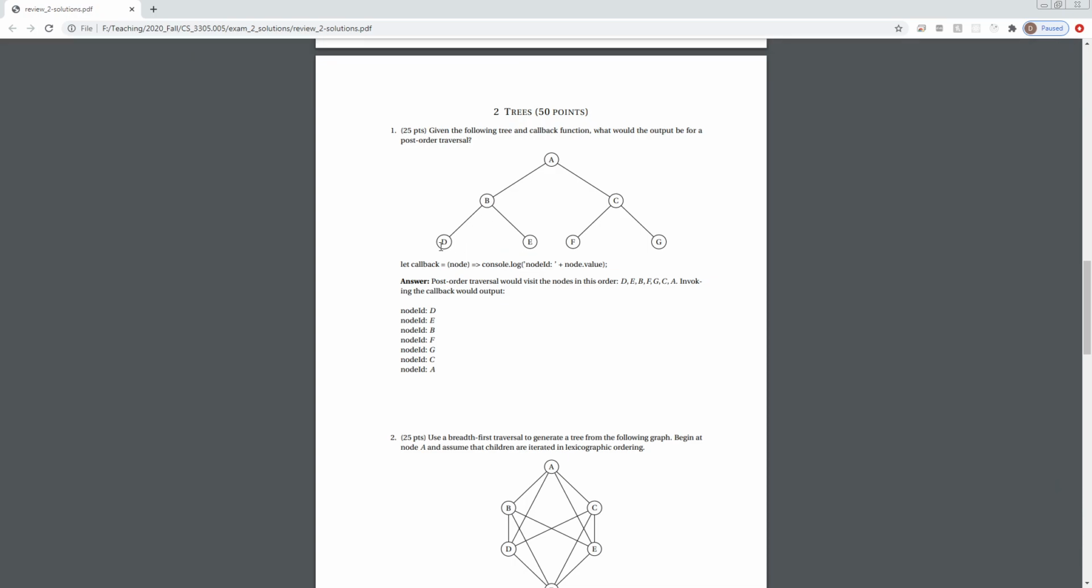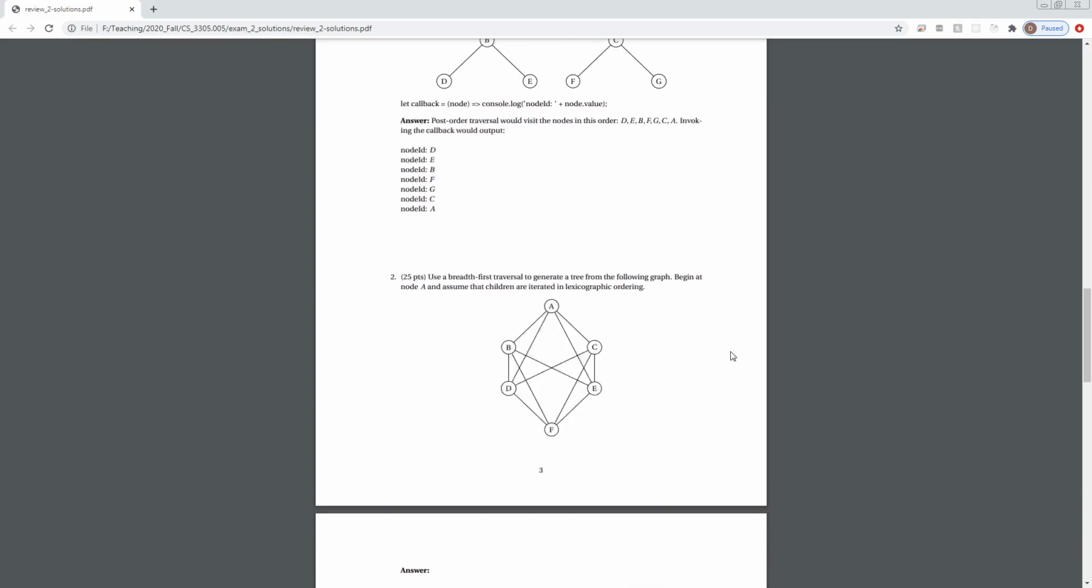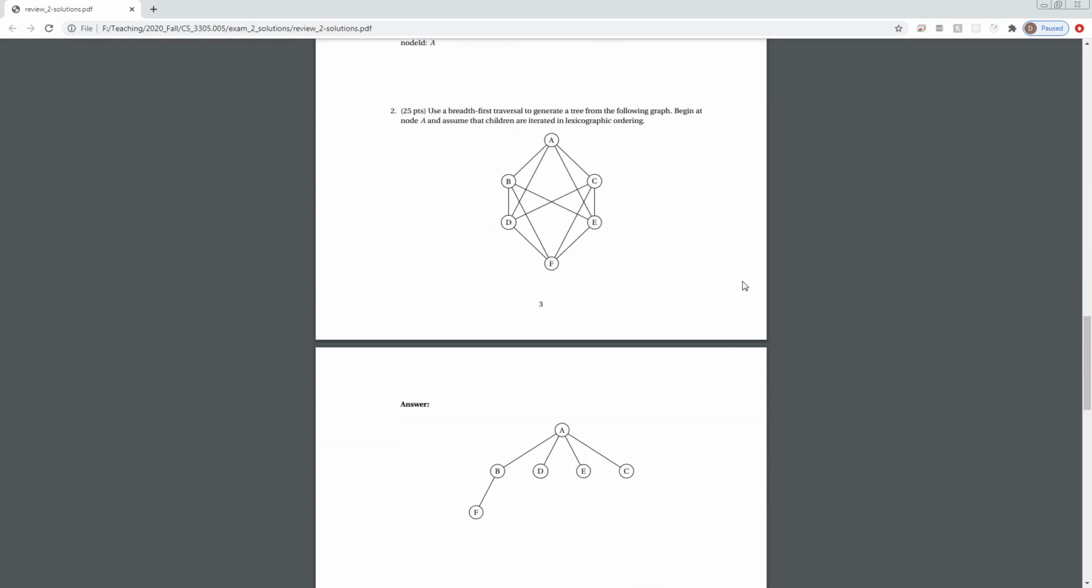So we cover the children left to right, and then the parent, and then children left to right, and then the parent, and then the parent. There we go.